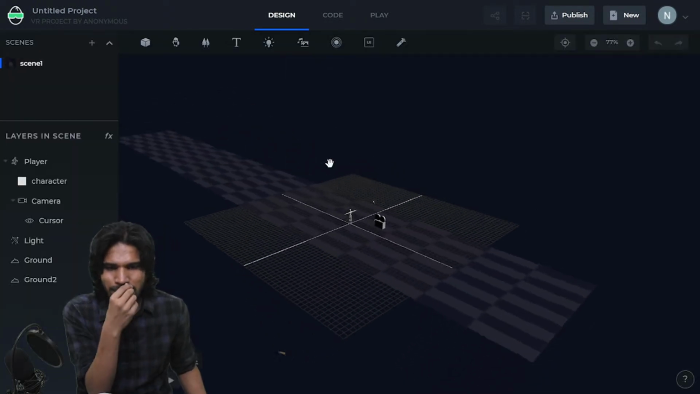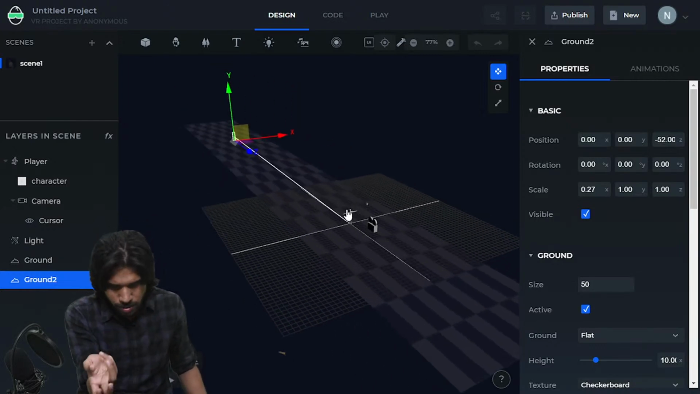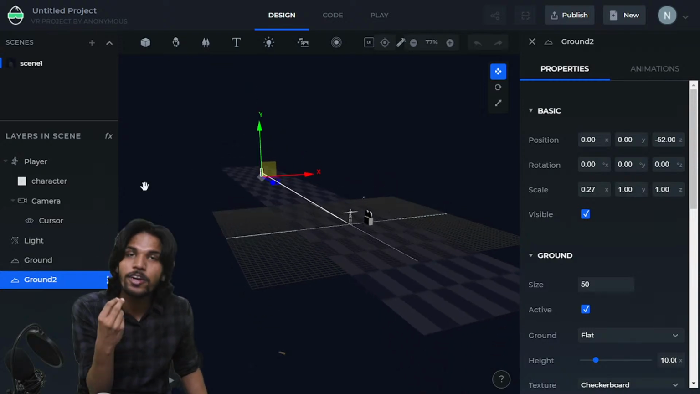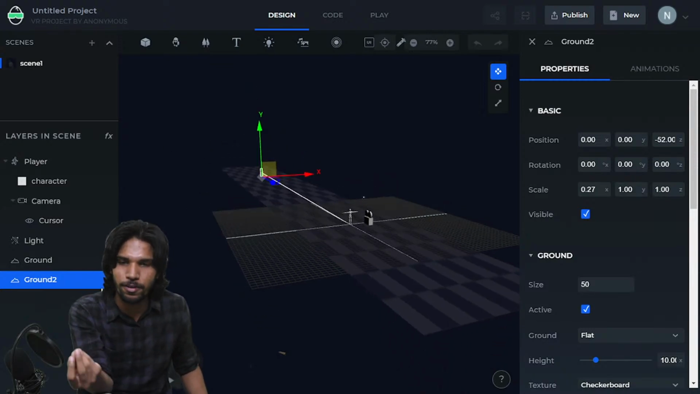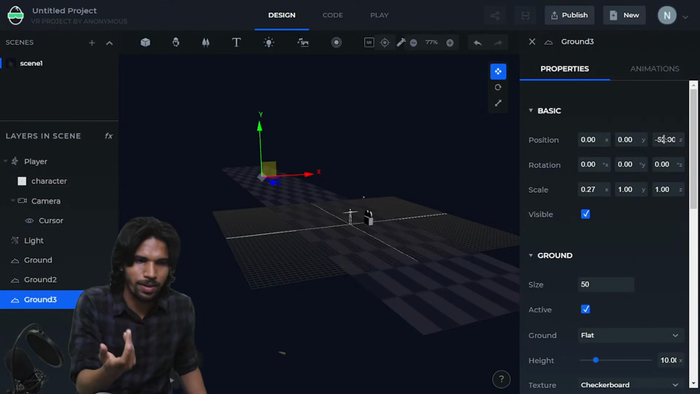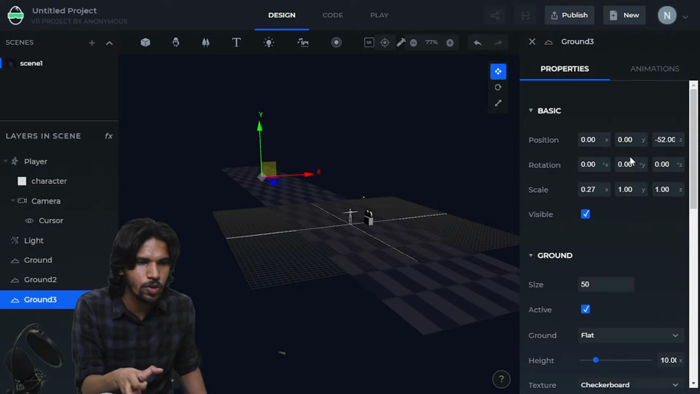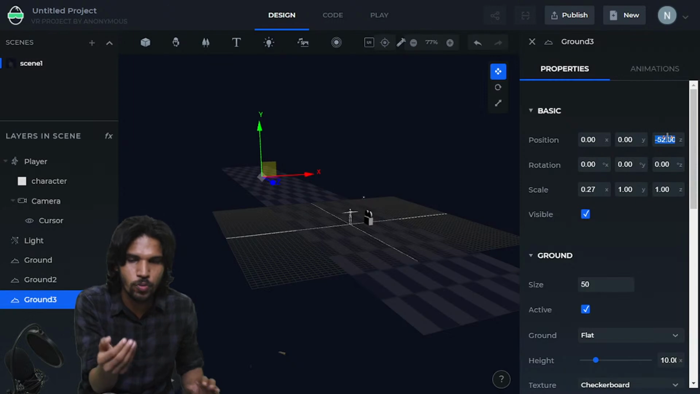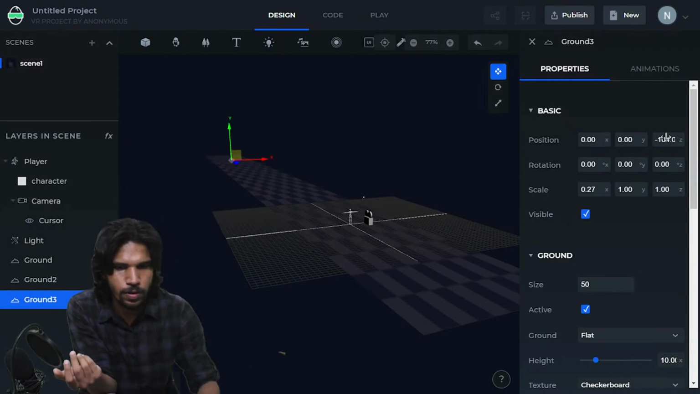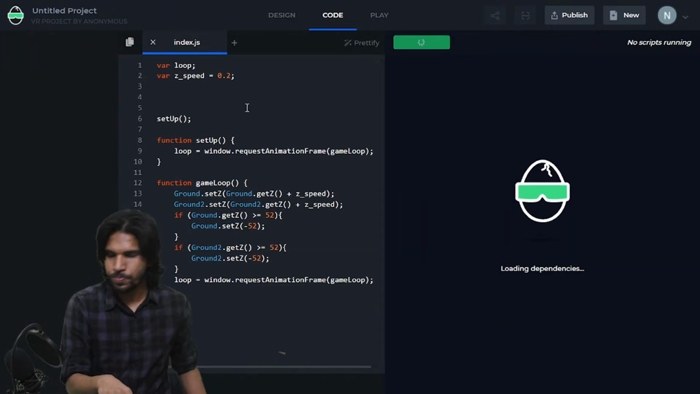Rather than just using two grounds, for things to look not that abrupt, I want my newer ground to appear further away, so I'm going to use 3 ground blocks. It's just for convenience. All of these are 52 meters in length, so I'm just going to move it another 52 meters behind. So that is minus 104. So now I have 3 ground pieces.